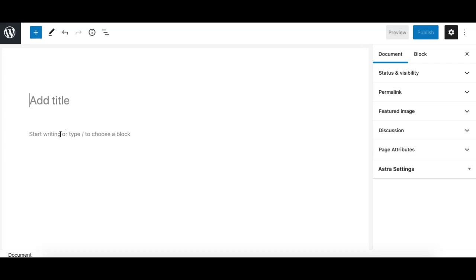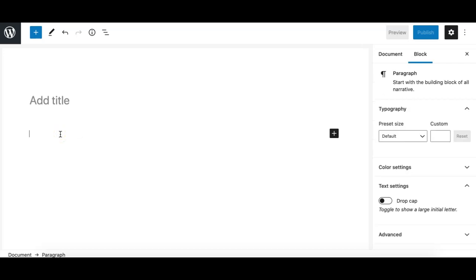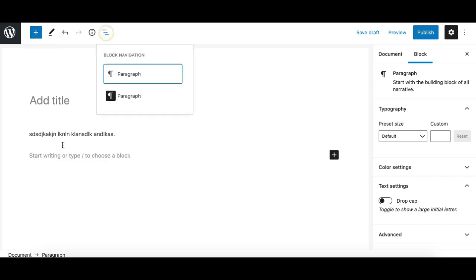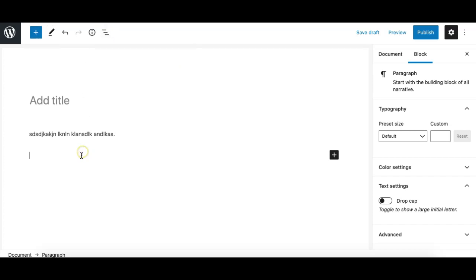And then below that, there is one block added by default for you, which is a paragraph block, so that you can start writing your post content right away. So you can start writing your content using this paragraph block, and when you hit enter, Gutenberg adds another paragraph block without needing you to add it manually. So as you can see, there are now two paragraph blocks, so I can just keep writing my content and hit enter and write another paragraph, hit enter and write another paragraph.